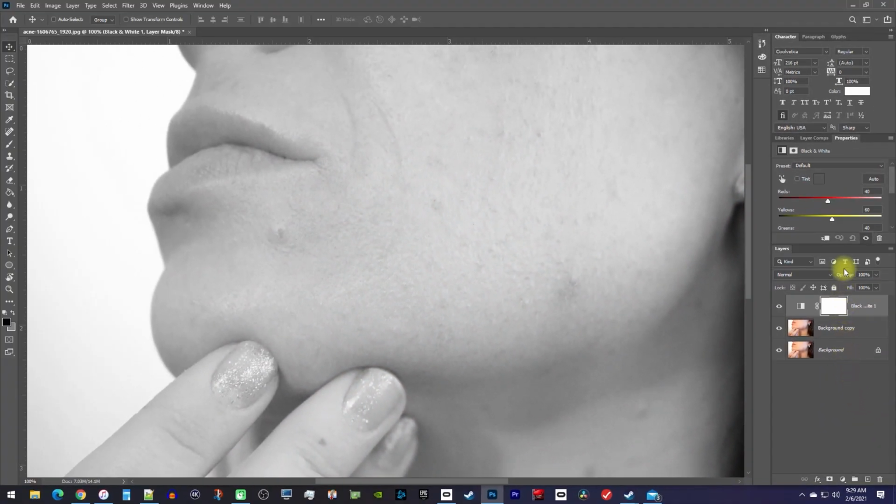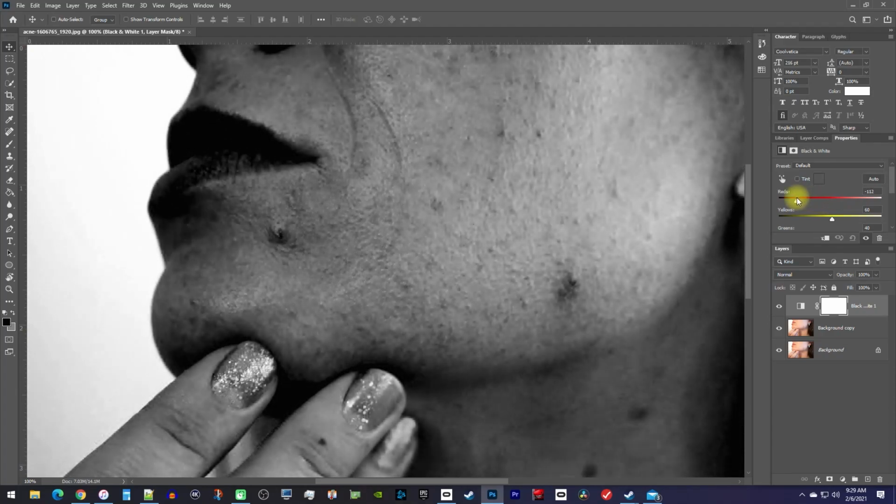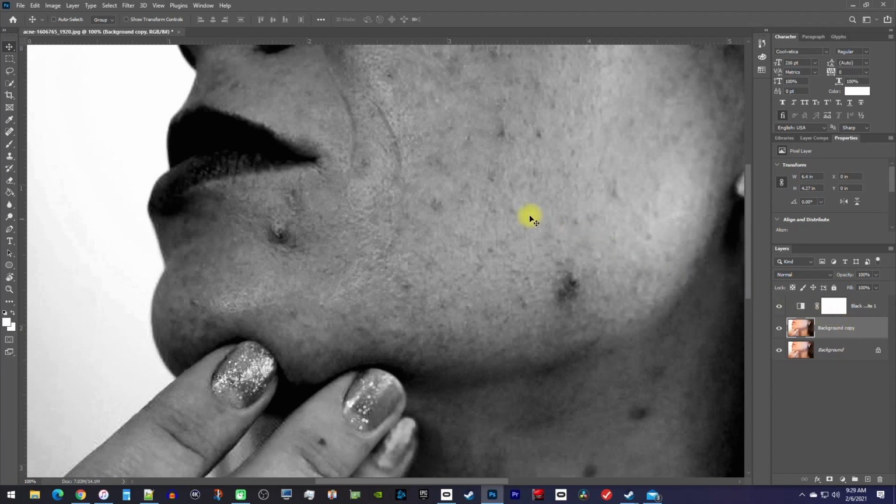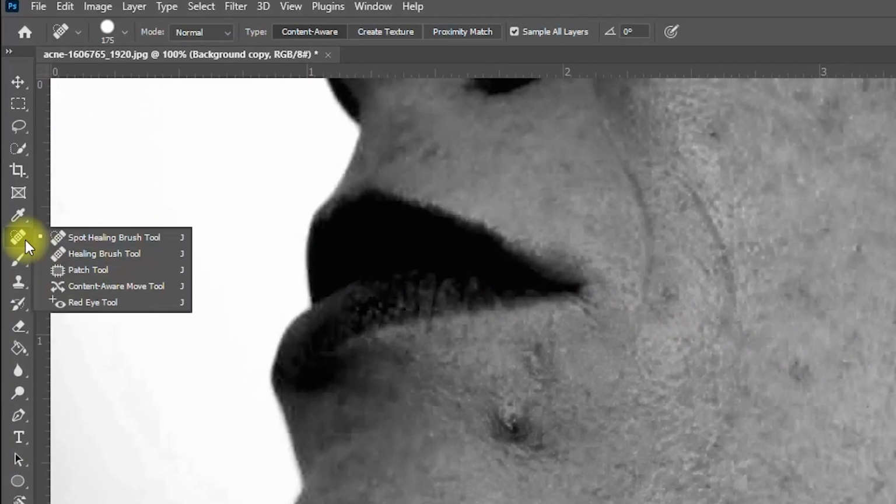For the black and white layer, reduce the amount of red so that the blemishes and acne stand out more. And you might also want to increase the yellows just a touch to increase the brightness. Okay, now select the copy of your background layer and hold the cursor down on the Spot Healing Brush tool to see the available options.